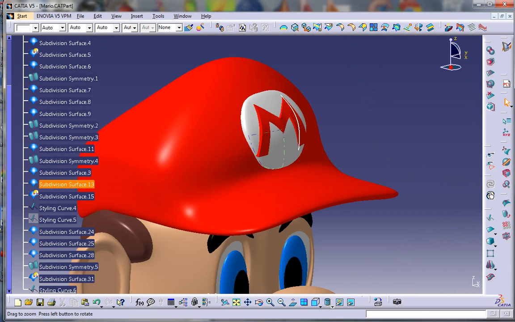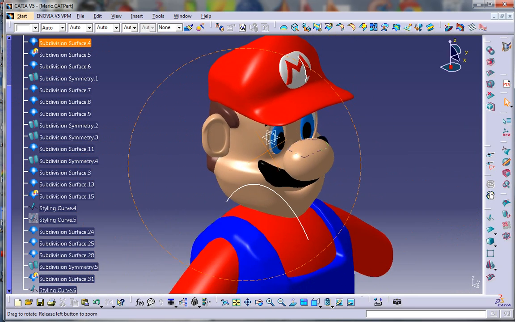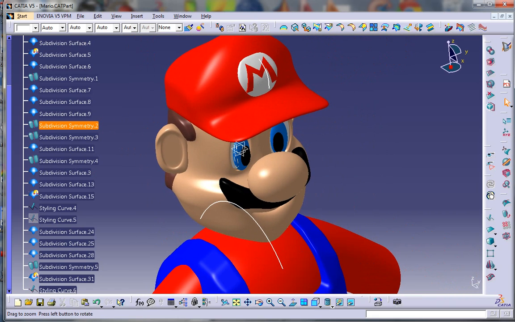So pretty much you have to spend a lot of time doing this, so your part will look as precise as possible.